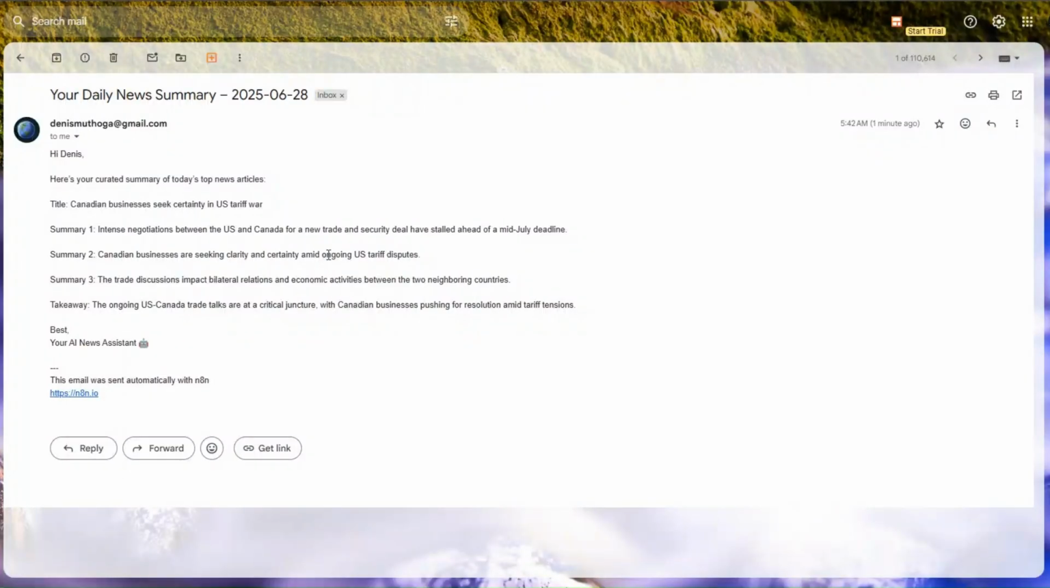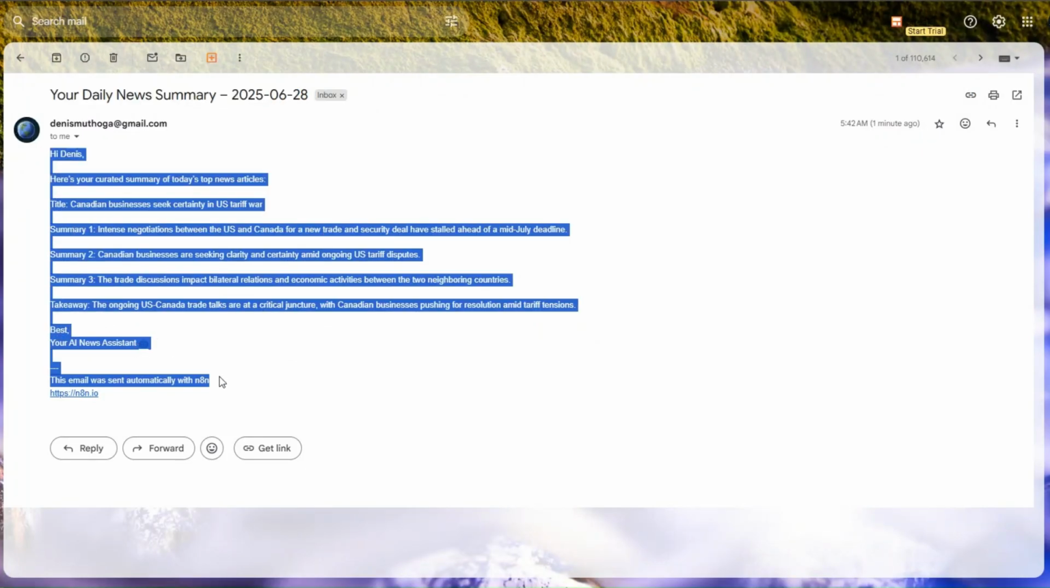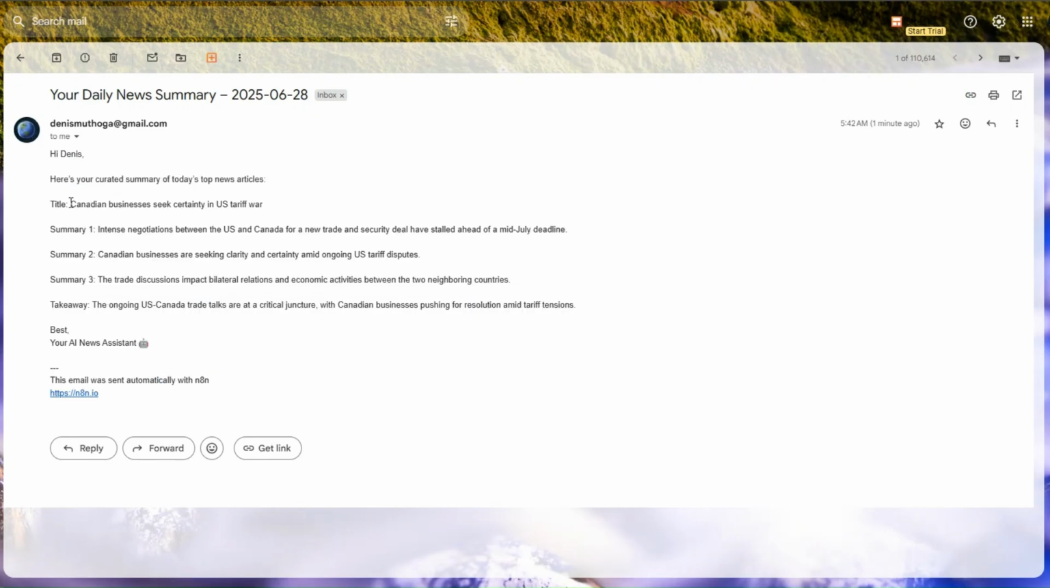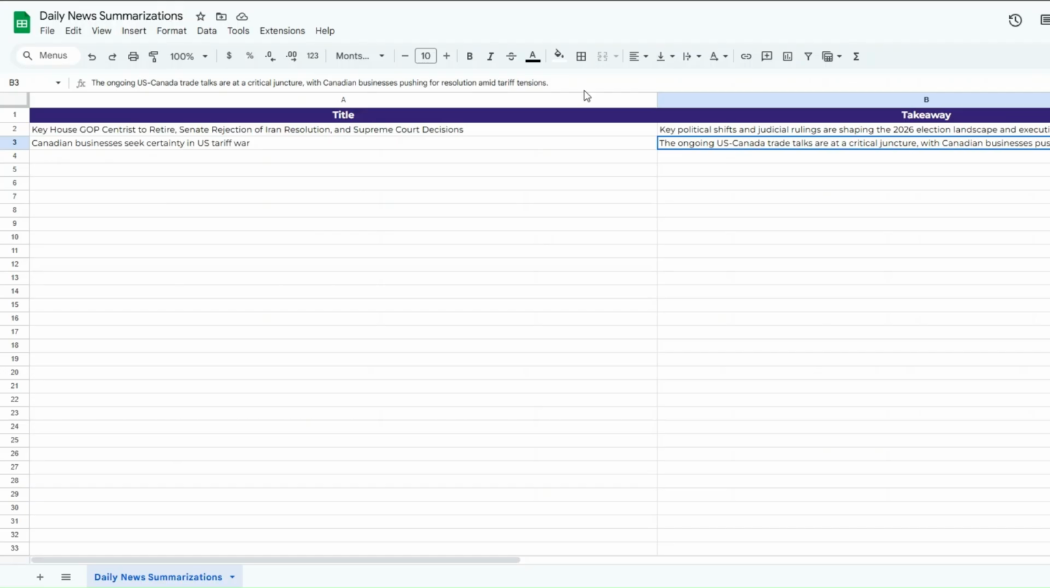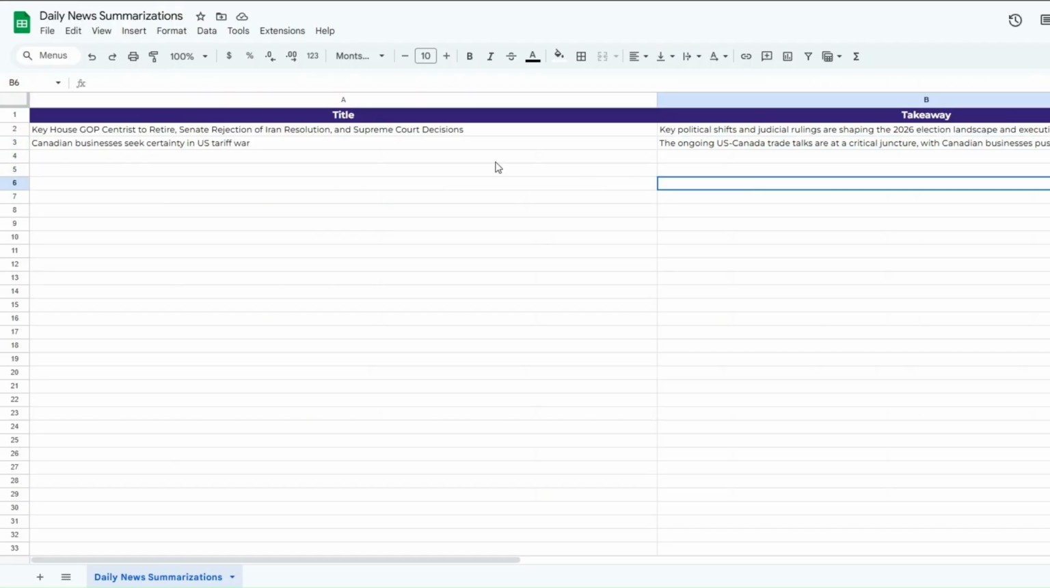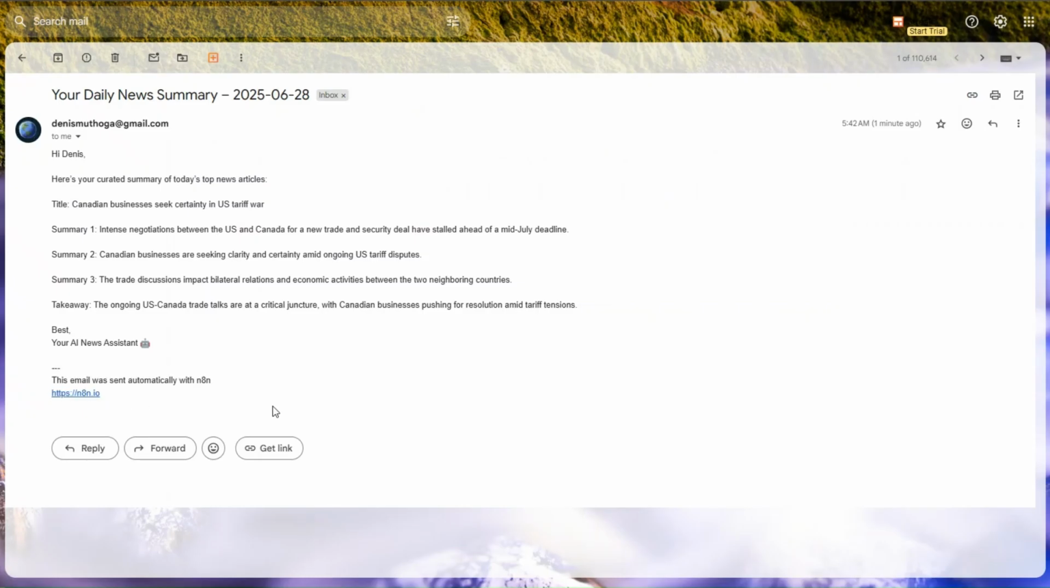Now when I open my email, you can see the summary that we're getting right here. So here's the subject line of the email, and this is the email that we're sending to ourselves with the title of the article, summaries from the article, and the key takeaway over here. We're logging the title and the key takeaways to a spreadsheet over here. You can see we're getting this n8n notification over here.